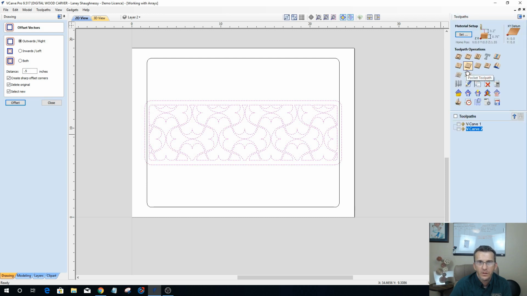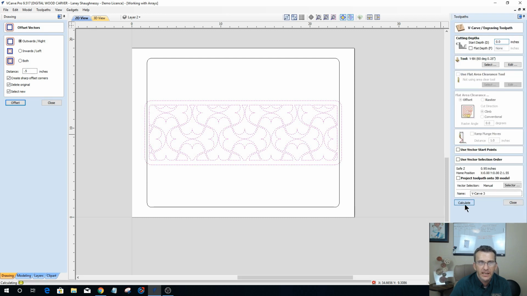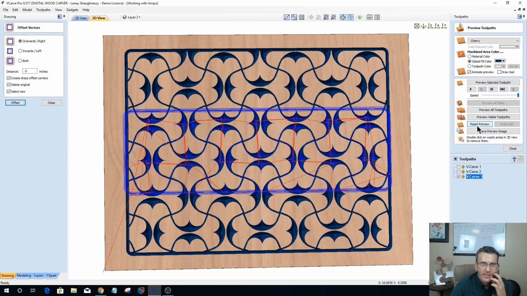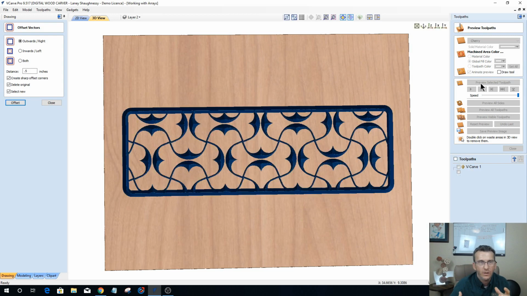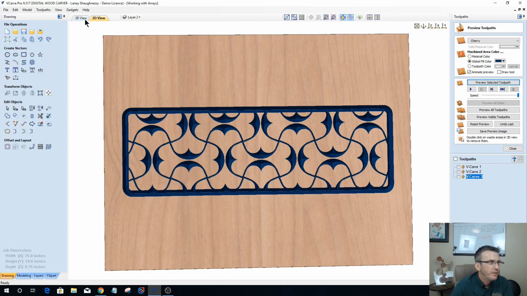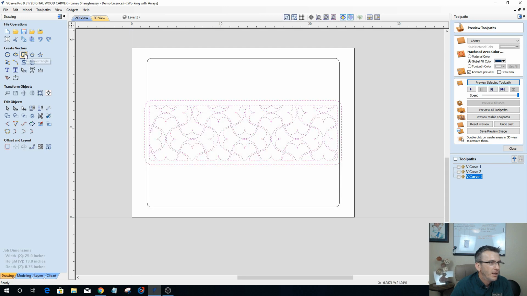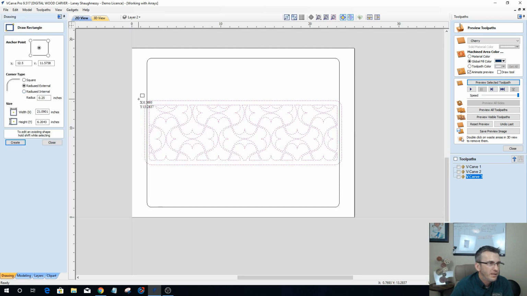So if I were to V-carve that, calculate, reset that preview, I could have that 3-inch tall panel. And then of course, whatever the case may be, let's now go and create our actual box size. Bear with me a second.